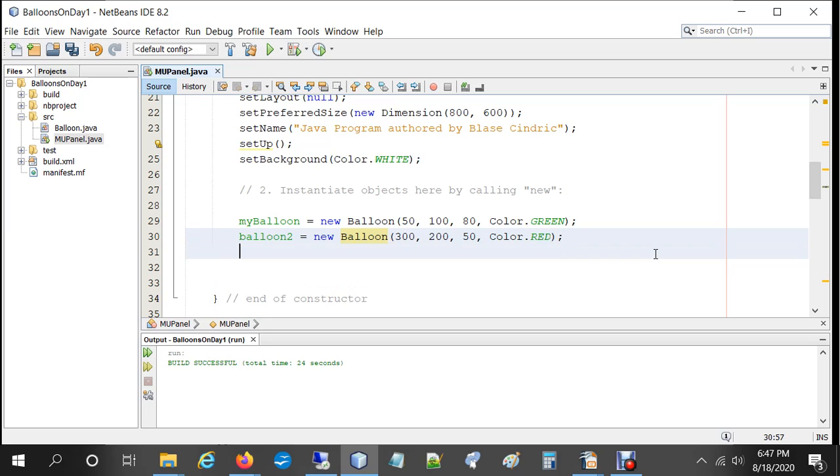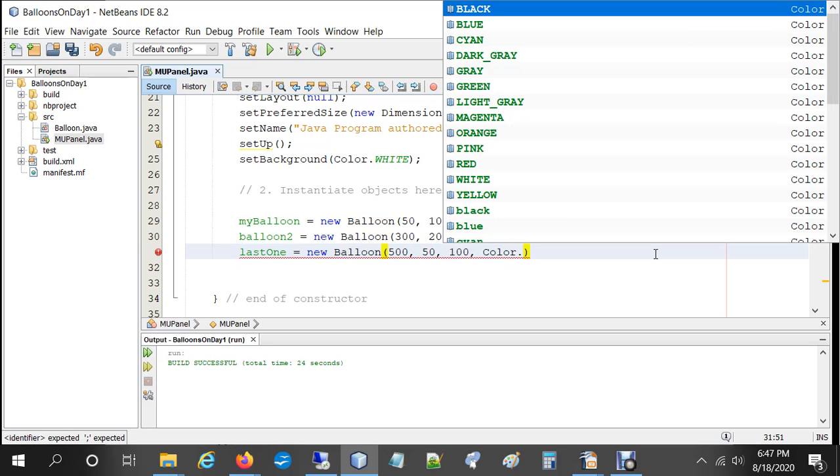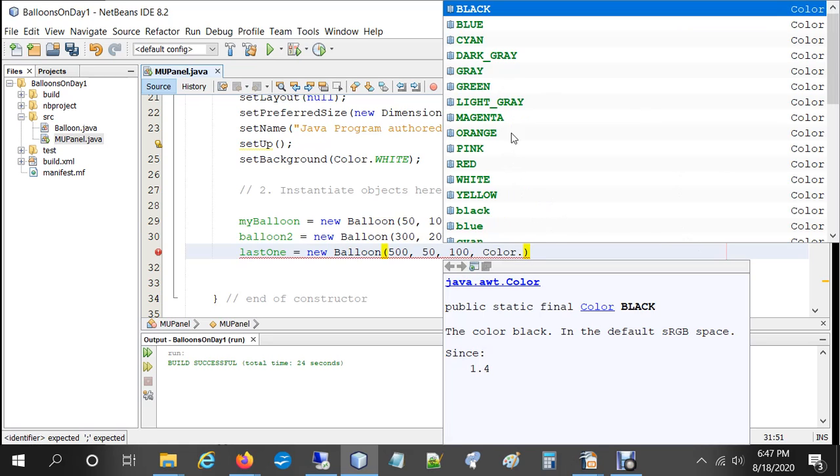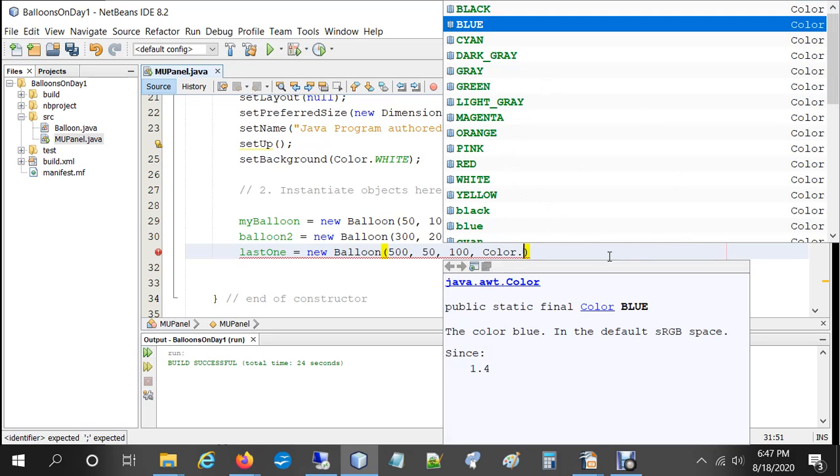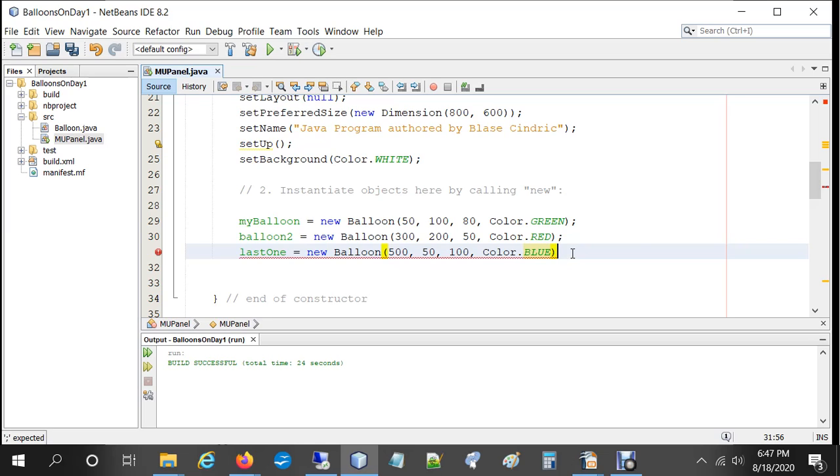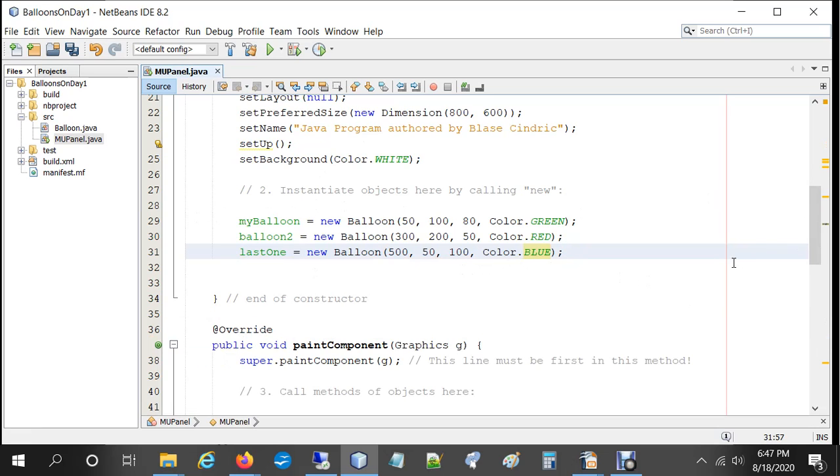Okay, and then the last one will be a new balloon, farther over, not quite as far down. Let's make it bigger. 100 is the size. And now if I type in color and hit dot, it'll bring up this list of color names that are predefined. So let's try a blue balloon, and it seems to be taking forever. There we go, and I can say semicolon. Or you can just type it out, either way you want. So I've declared 3 balloons, and then I've instantiated 3 balloons.